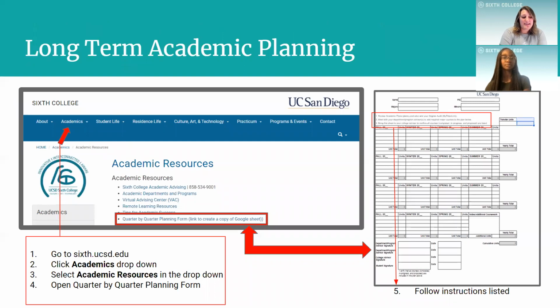Now we'll briefly discuss how to get started on creating a long-term academic plan. In order to know which courses you are going to take, you'll want to download our quarter-by-quarter planning sheet. This can be found on the Six College website.